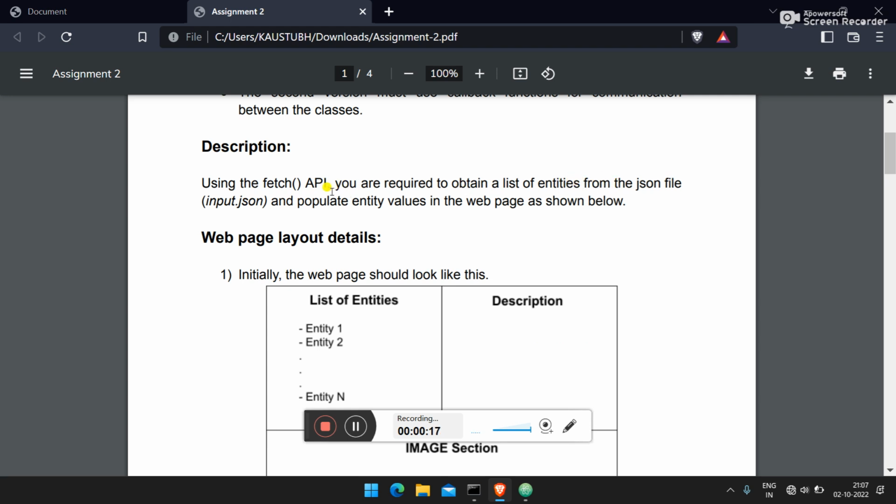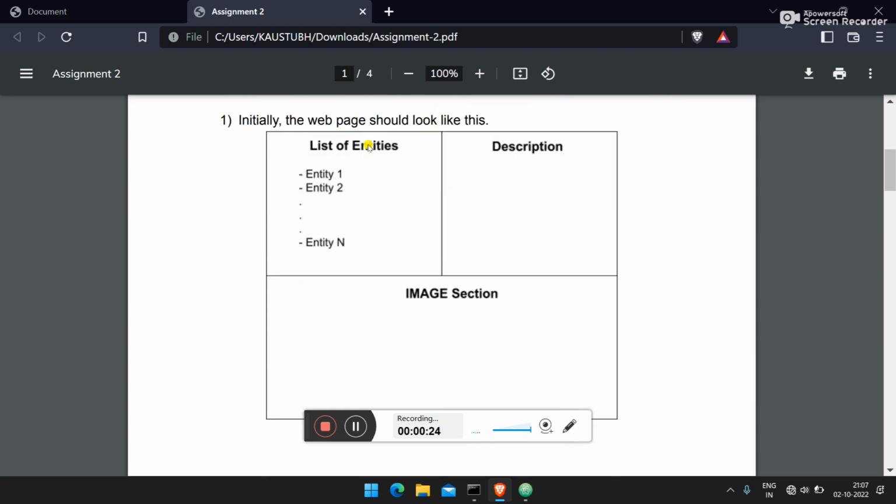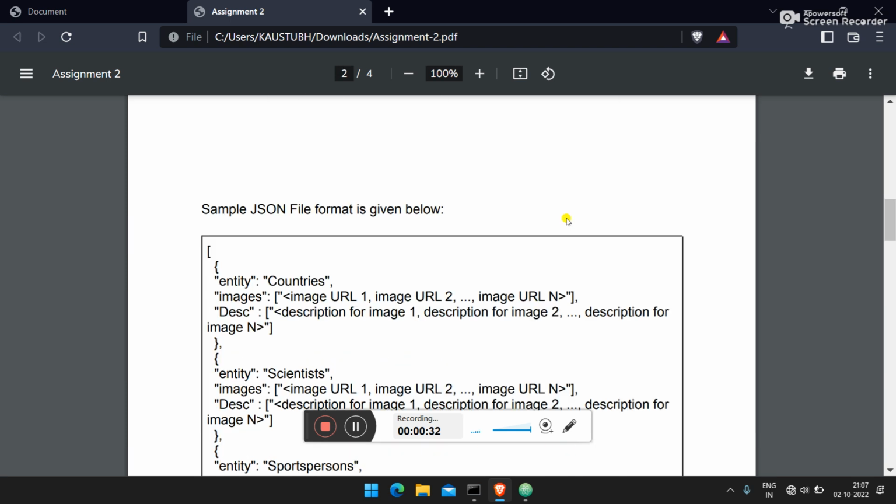of entities from the JSON file, that is input.json, and we have to populate those entity values in the web page. These are the three sections of the web page. Here the entity should come. After we click any entity, the image should come, and after we click an image, the description of that image should come.